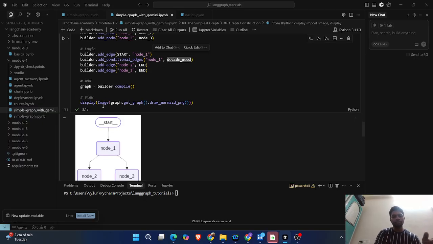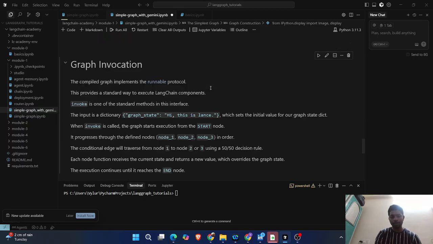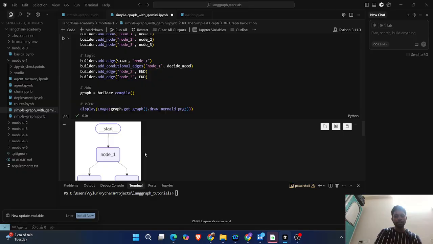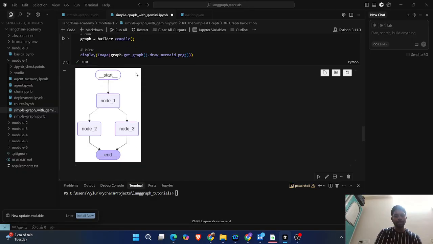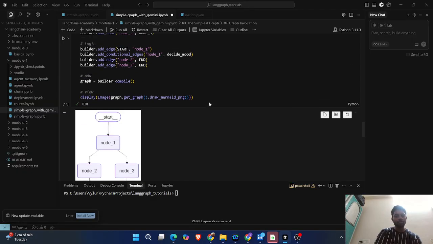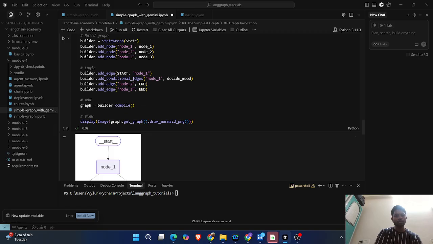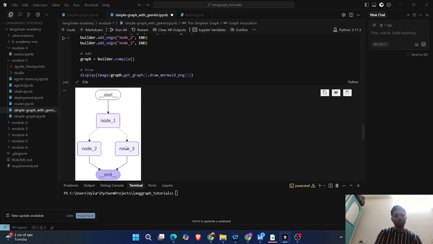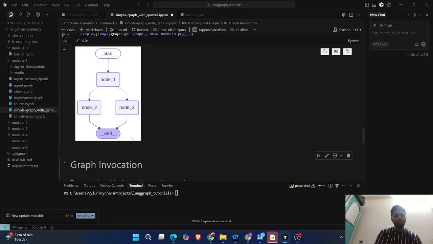After that, using this display, let me run this. See, it got executed and gave this output. So you can see the start node is there, and from the start you connect to node one. That is done. Then after that the conditional edge is there, from node one to node three. It is conditional, which is why we got these dotted lines. Then node three to end, and node two to end.